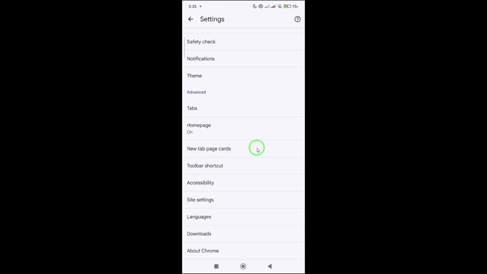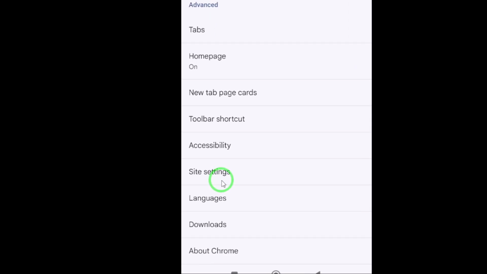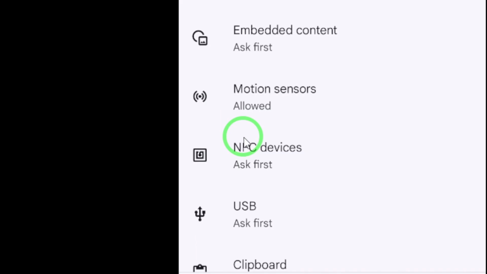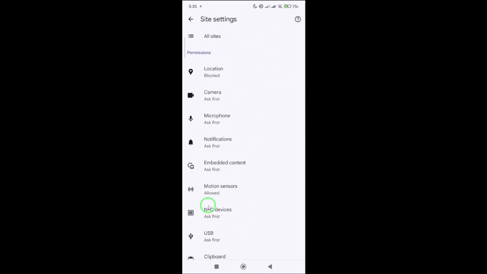Inside the settings menu, locate the section called Site Settings. This is the place where Chrome stores all permissions and display options that websites can use when they load on your device. Tap on Site Settings to continue.